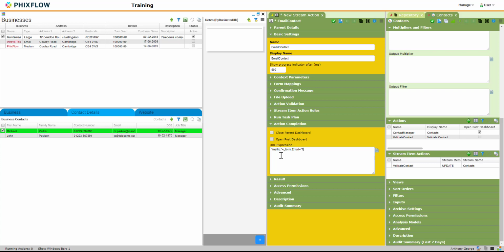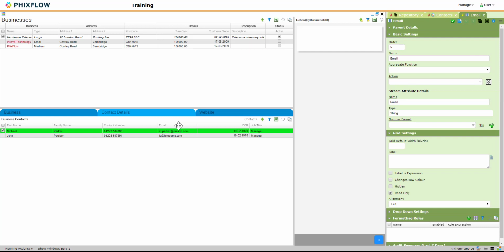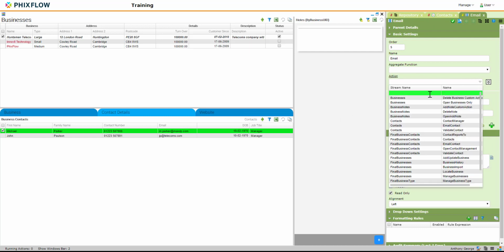We've added an underscore form.email, so we're telling PhixFlow to grab that email address from the current form that we're on. And now we're just adding a subject to our email. We'll see how this is laid out when we test it. Save your changes and now open up the configuration form for the email attribute. And here we'll choose our new action.